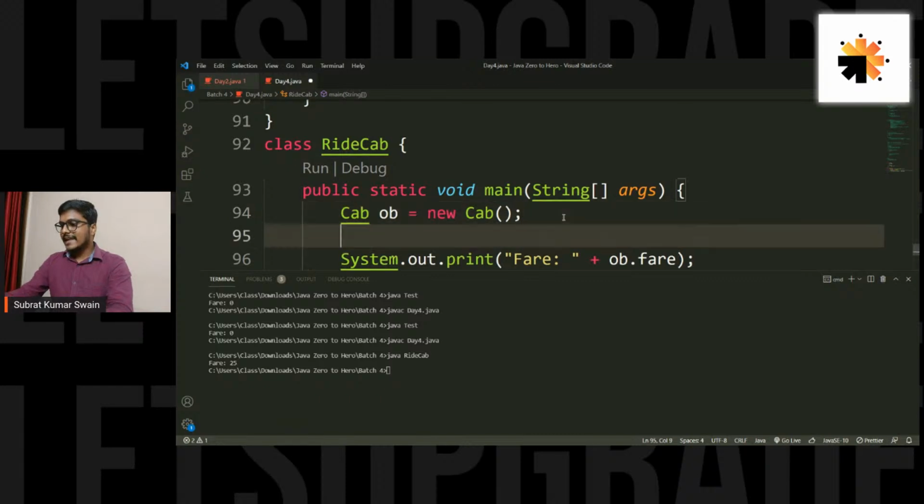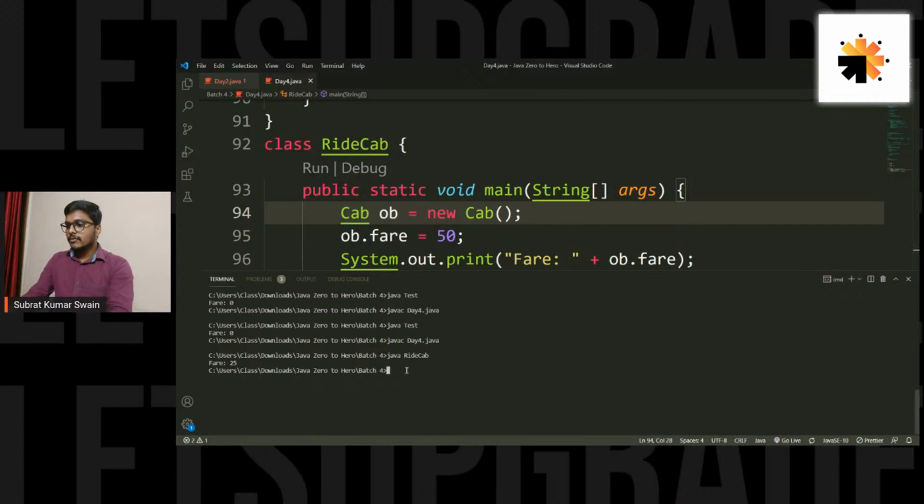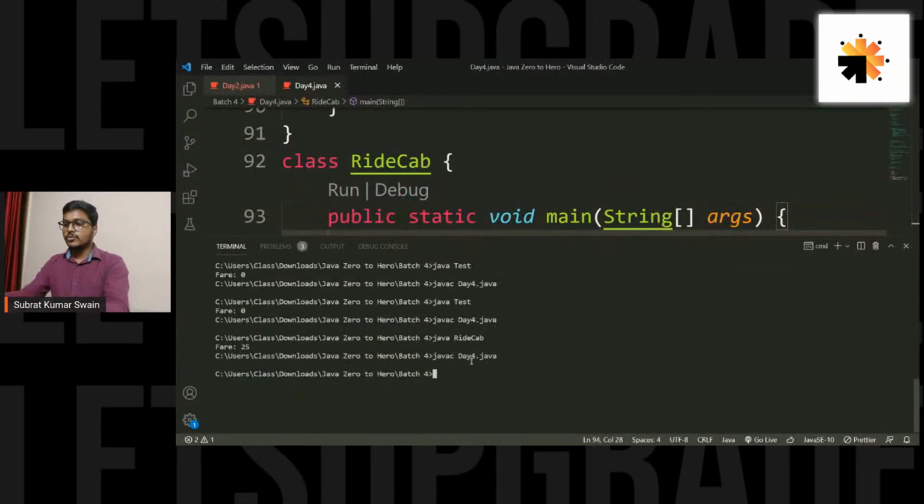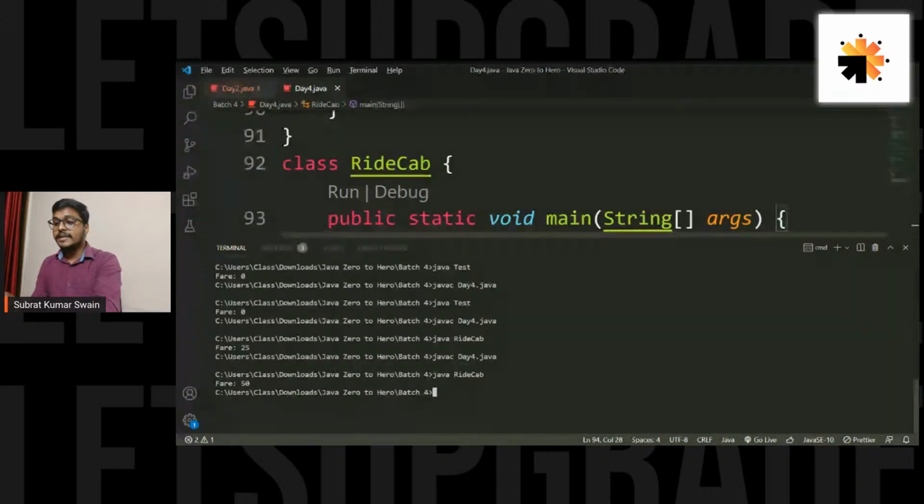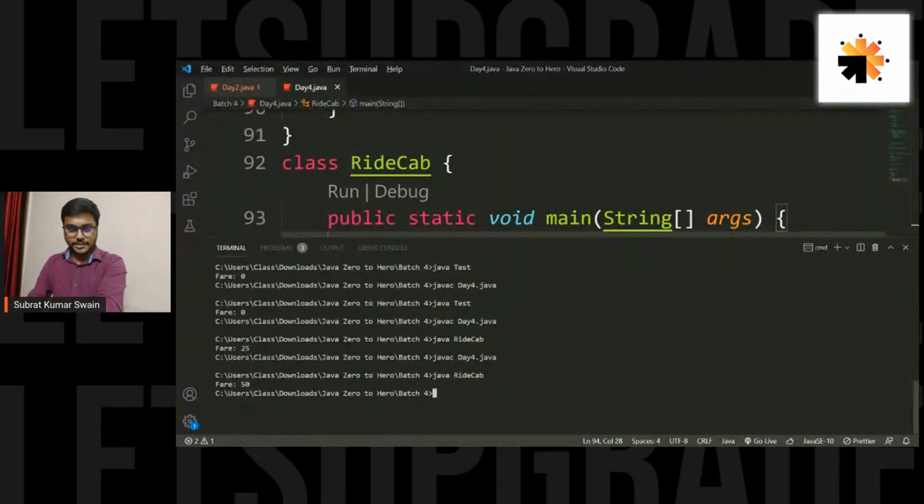Now if you assign a value, let's say you have traveled some distance, and now the fare amount is 50. So obviously when you print the fare value, it would show you 50, not 25, because the fare value has been changed. You have assigned a new value to it. That was only the default initial value, guys. When you don't assign anything, it will take that default initial value. Java RideCab. If you hit enter, see now I'm getting 50. But the default value is 25, which is the minimum base fare or reservation charge actually.